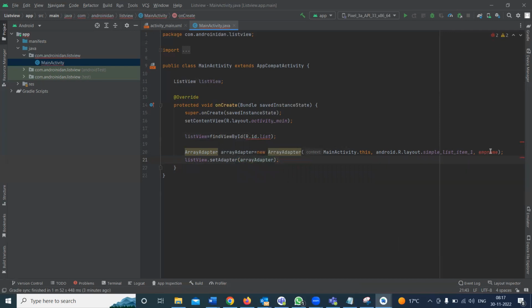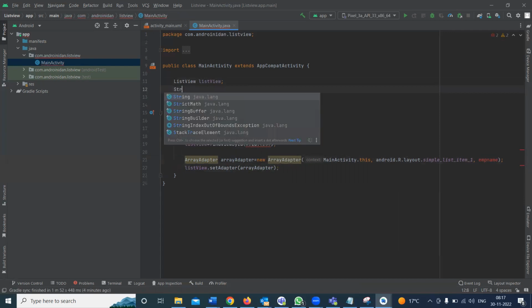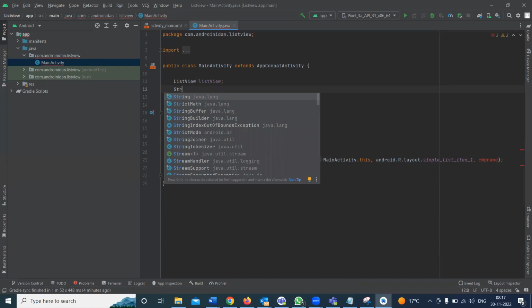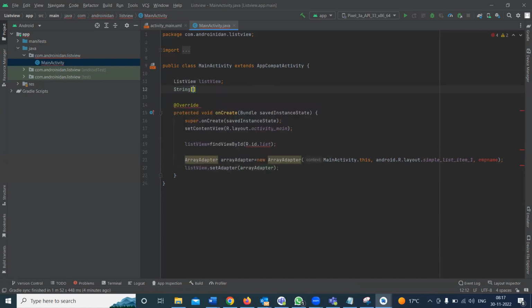So this array could be from anywhere. So here I'm defining that array. That is a string array. So what is the name of that? emp name. Then here I'm defining the values. So like this, I'm defining a number of names.